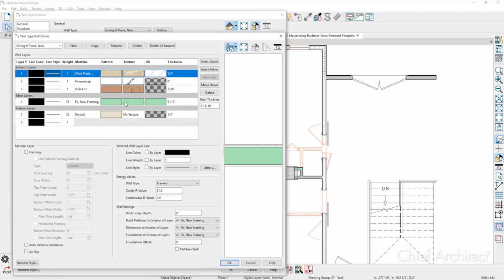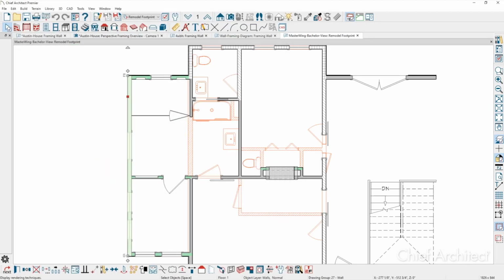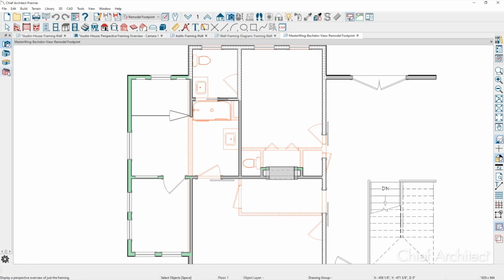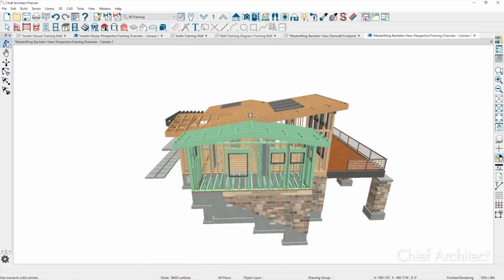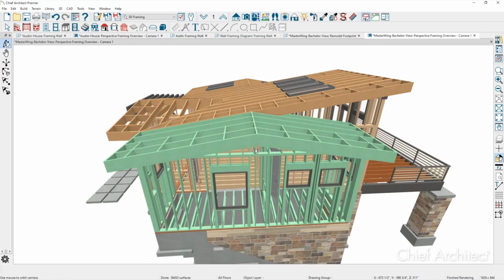And then also on the texture for the framing, you see how it's green. And when we take a 3D overview of this using our specific camera for the 3D framing, you can see when I frame that, it also shows up in 3D because I've controlled the materials through that wall type. So it helps both in a 2D view as well as in the 3D view. So that's one approach you can use when you're trying to show the difference between an as-built and a remodeled condition.